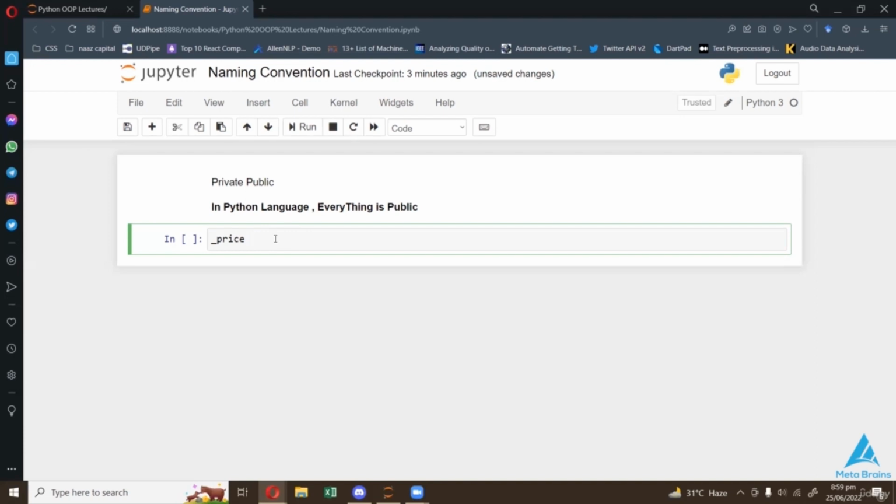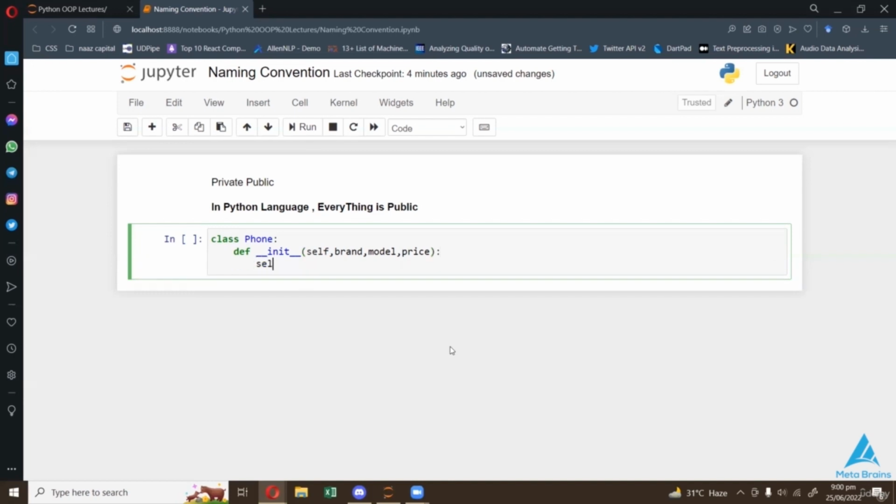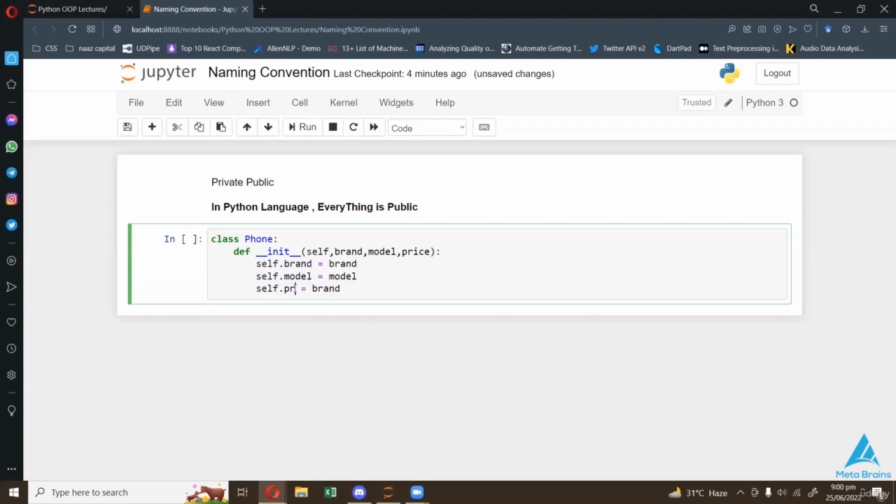So let's understand this by doing it practically. To do that, you have to build a class phone. Now hit enter, and on the next line call the constructor using this code: def __init__ self, brand, model, price. On the next line write self.brand is equal to brand. Hit enter and write self.model is equal to model. On the next line write self.price is equal to price.